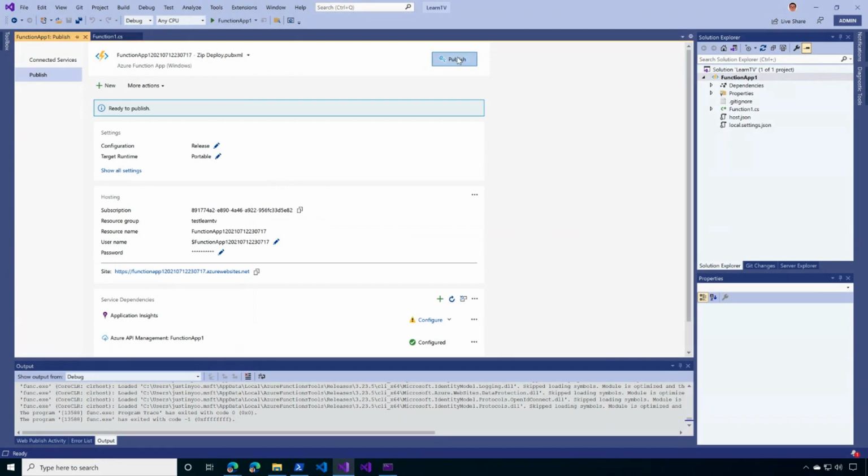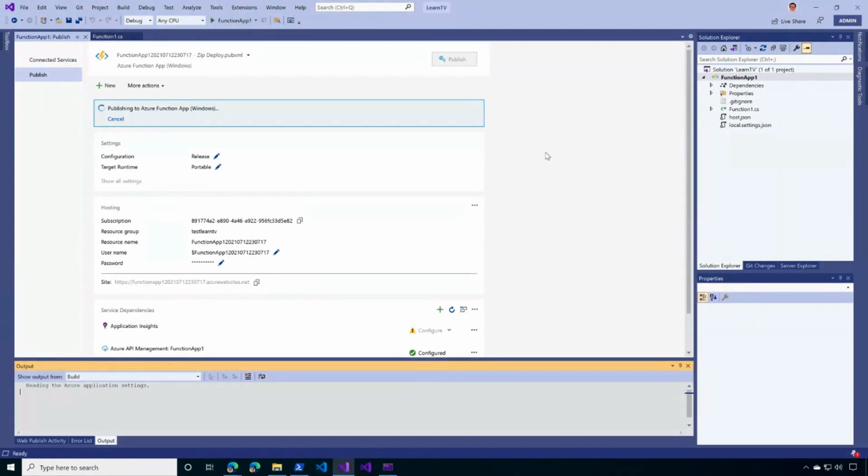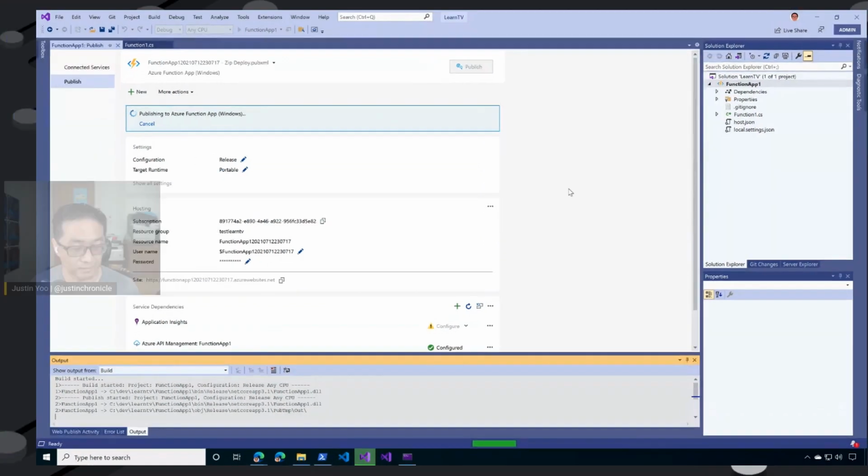Then you will be able to see the publish ready. Then I'm going to click the publish button, right? It takes some time to get the function app ready, so let's wait a few minutes. Then I'm going back to this project again to show how we can leverage the CI/CD pipeline using GitHub Actions. So let's wait a few minutes, maybe a few seconds. In the meantime, I can show another one.